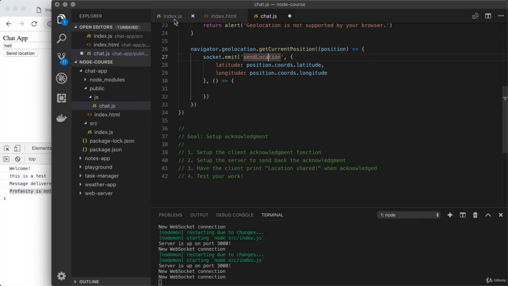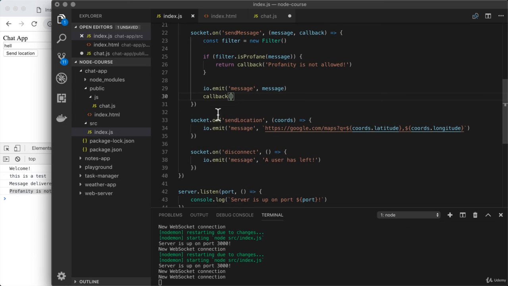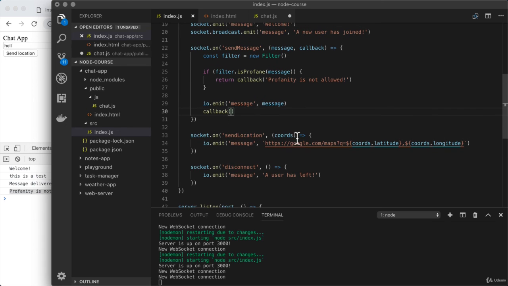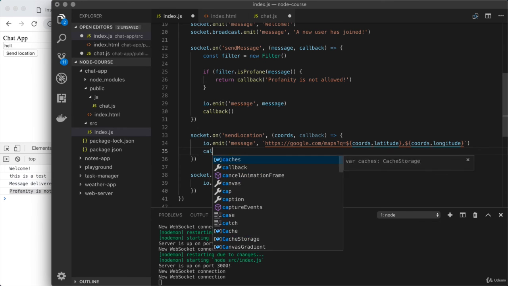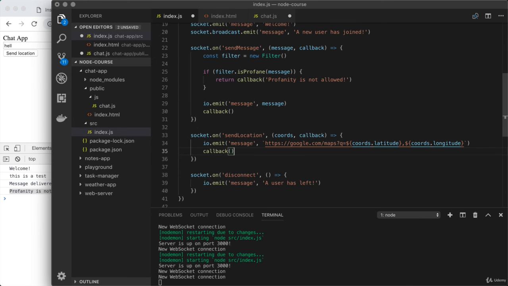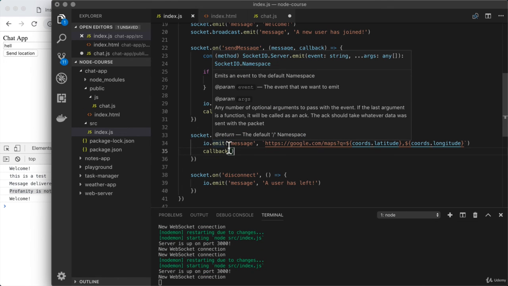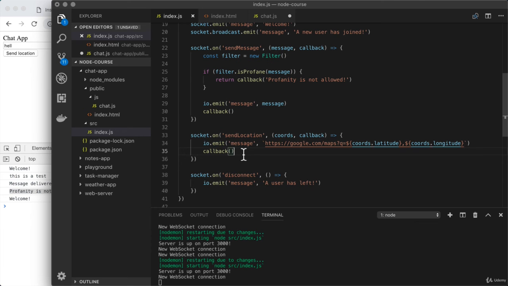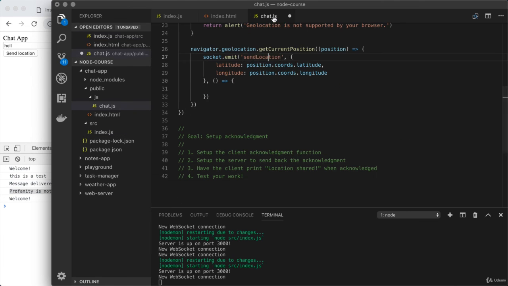So over in index.js, we have to find send location, and we have to set up that callback parameter right here, callback or something similarly named. Now, after we emit the message, we're going to go ahead and call the callback, letting the client know that the event has indeed been acknowledged. Right here, we can go ahead and save that as it's the only change we need to make to the server. From chat.js, we can move on to step number 3.